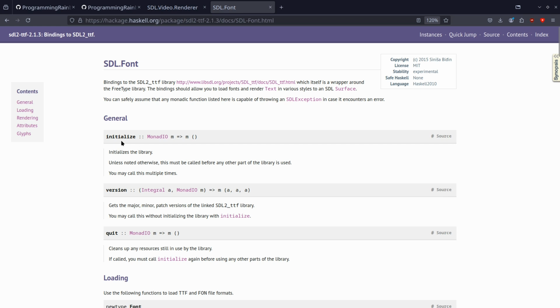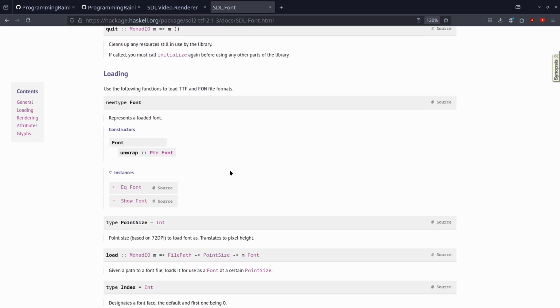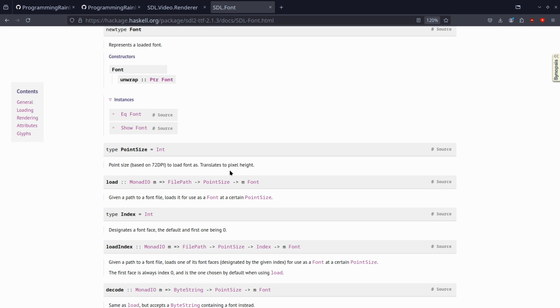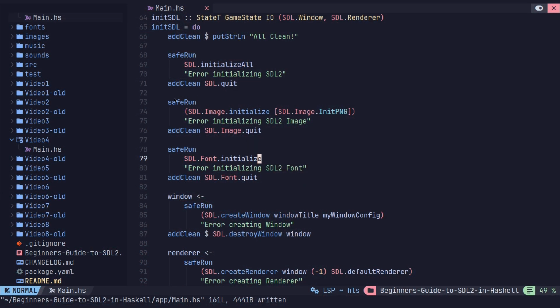And again, everything is prepended with what we qualified this for when we imported it. So since we qualified it as SDL.Font, it's going to be SDL.Font initialize. And the same with quit, SDL.Font quit. So that should get us up and running. We can compile it and make sure we don't have any errors.